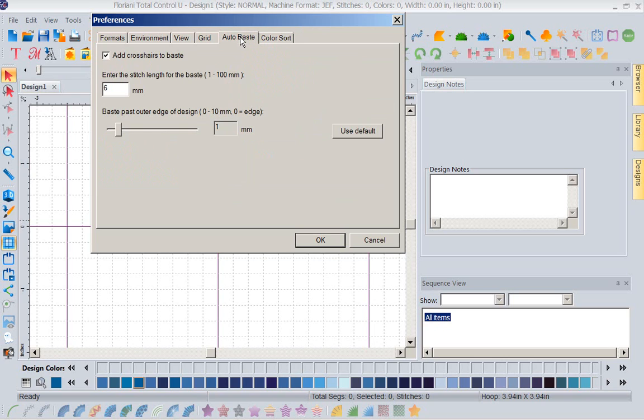Now let's look at auto-base. Now I love the fact you have such control over auto-base. I can add crosshairs, yes or no. Now enter the stitch length for the base. Now let's talk about this a minute. I'm usually going to put auto-base probably, I'm not going to put it at 6.